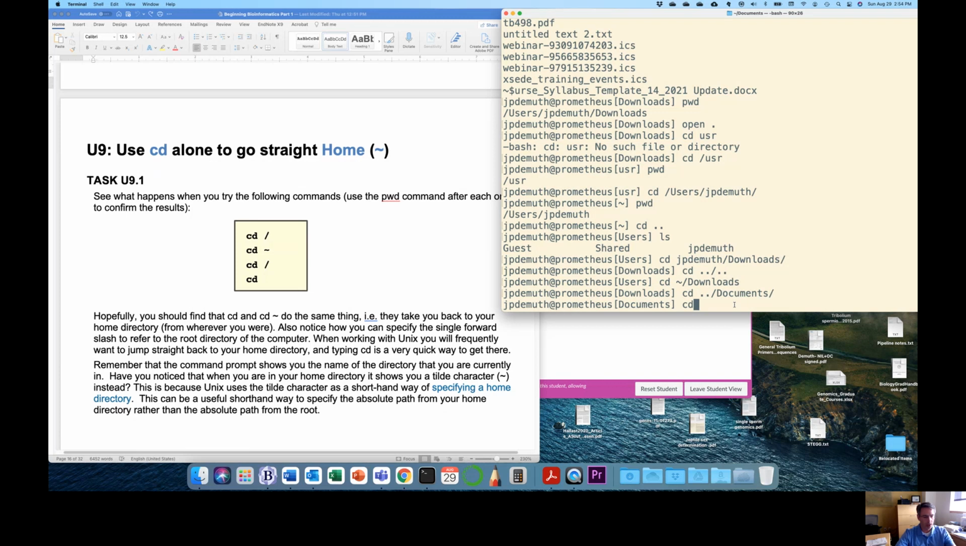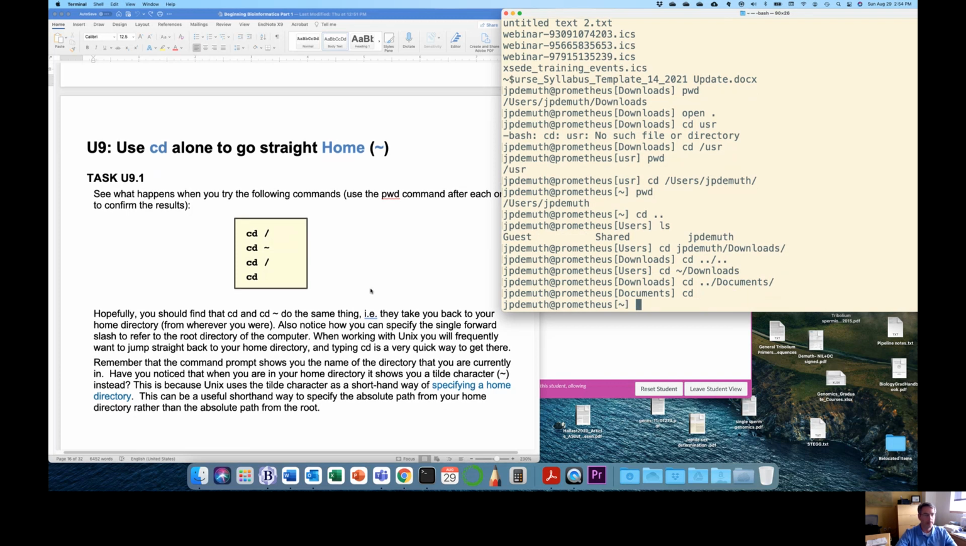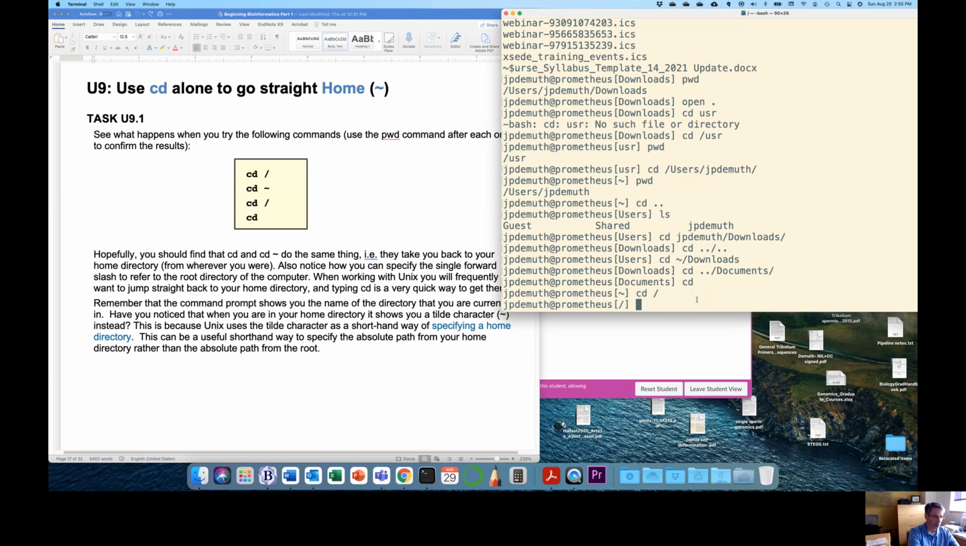If you just do cd, okay, shortcut, that takes you home. So just 4 things to try there. Right, if I do cd /, that's not going to take me home. That's going to take me to the root. Okay, so that's all the way at the top directory.